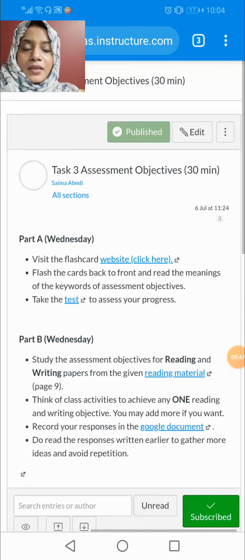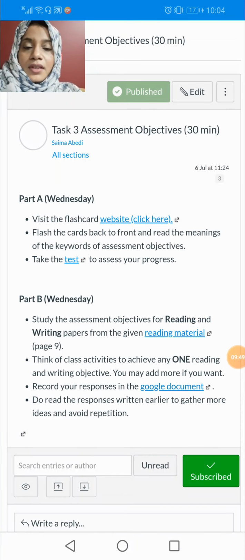In the next task, in which you were asked to explore the assessment objectives of CAIE, the first task was to visit the flashcards. These flashcards were based on the terms that are used in the reading material of assessment objectives. Though they were easy, they were technical terms, and I wanted to pre-teach the vocabulary. This is one of the ways how listening comprehensions and reading comprehensions can be made easy.